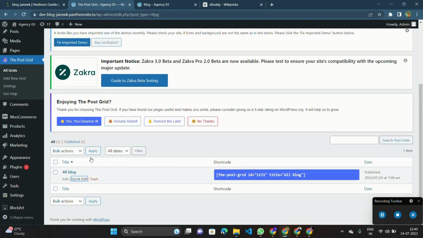We can see that it is our blog grid. So at the right side you will see the shortcode of your blog. A shortcode is a type of shortcut, which helps to reach your destination in less time. Just like that, it is used to show your plugin's changes in your website. I will show it now.